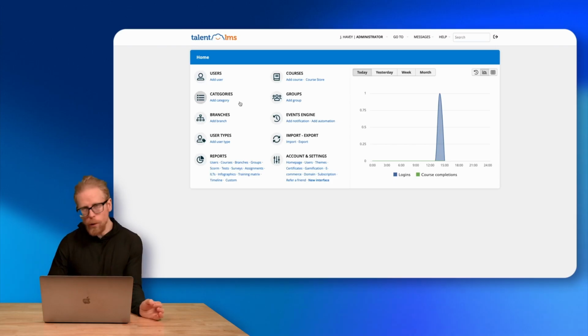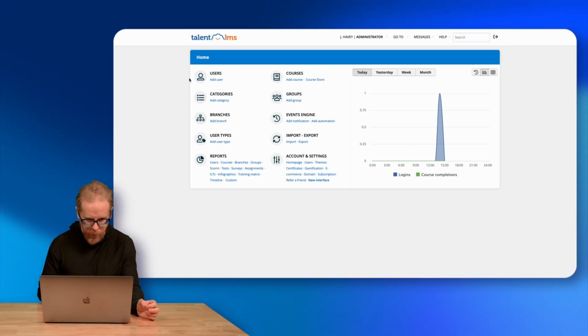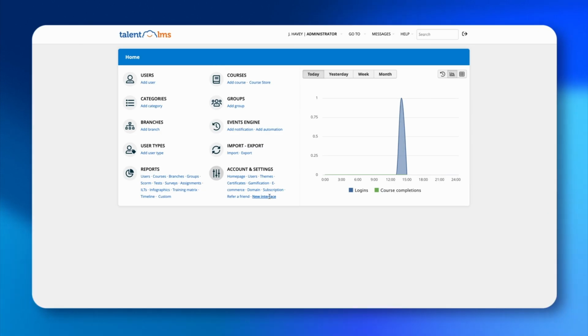All right, I'm actually going to use the new interface to do this. But if you find yourself in the legacy interface, all you need to do to get to the new interface is you see under account settings here, account and settings, click on new interface. And this is going to take you back to the new interface.